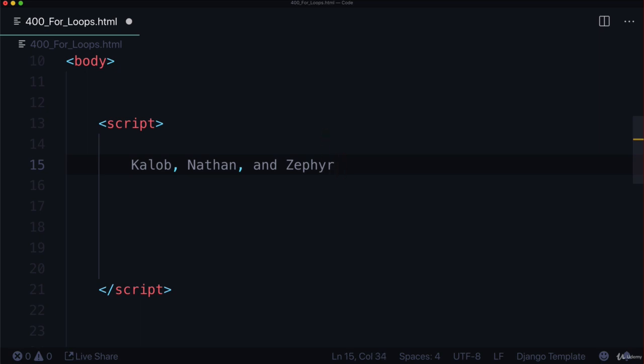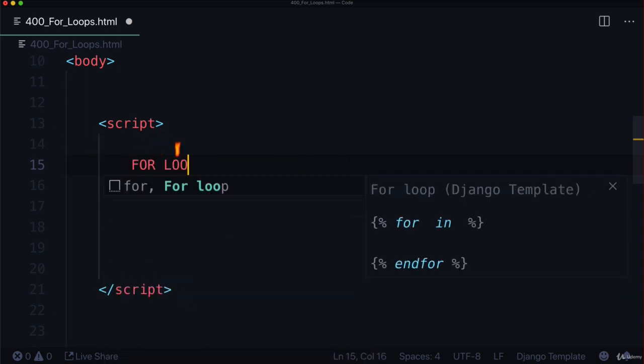And it doesn't just have to be three. It could be one item that's in an array. We'll talk about that in a second. It could be 2 items, 3 items, 3,000 items. It doesn't really matter. It's just going to keep looping until basically it's all done. So let's take a look at a for loop.